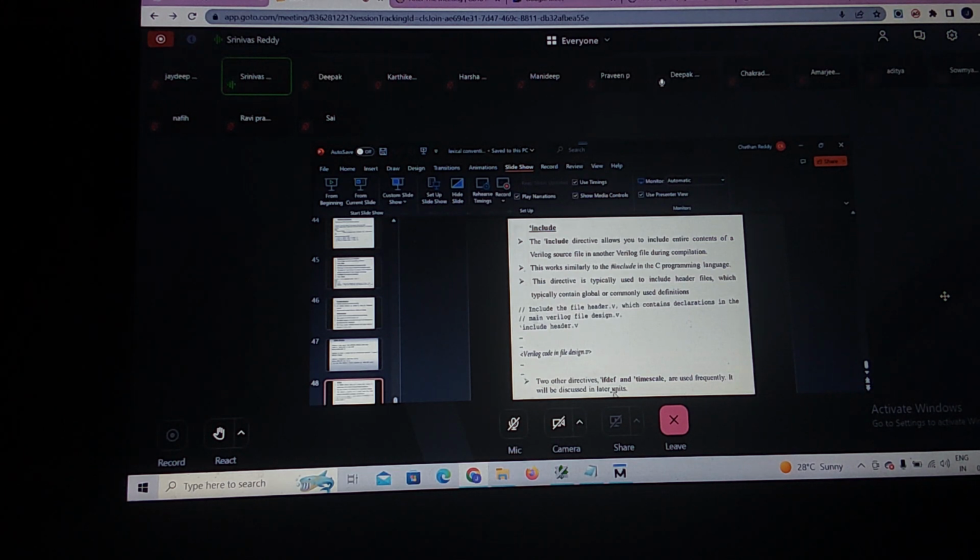As of now, we have started using tick include and tick define. Correct? So what is the use of tick include? Tick include allows you to include the entire content of a Verilog source file into another Verilog file during compilation. This is what exactly you are doing in your test bench. Correct? You are including your design file into your test bench during compilation.